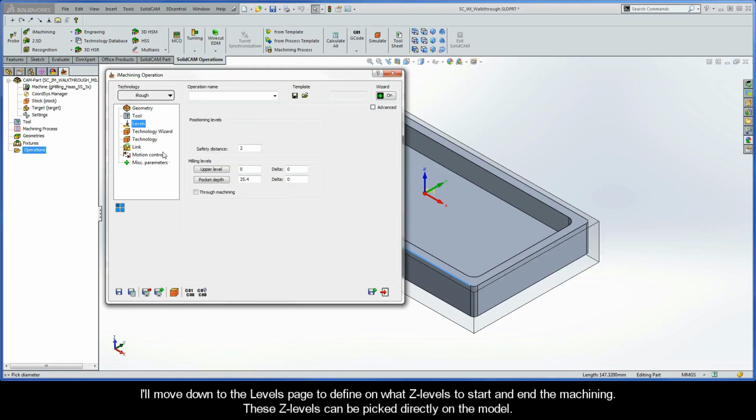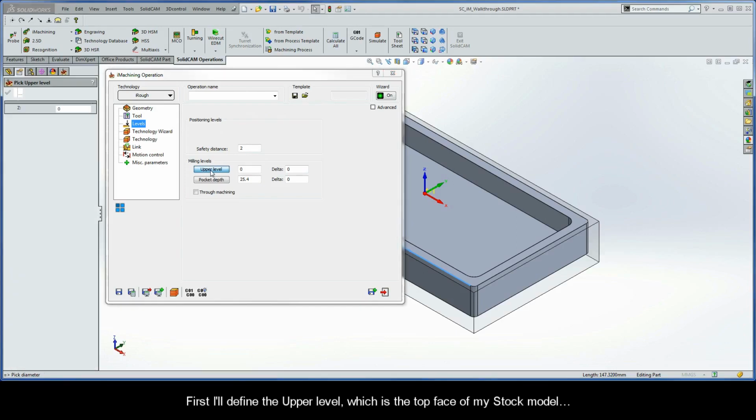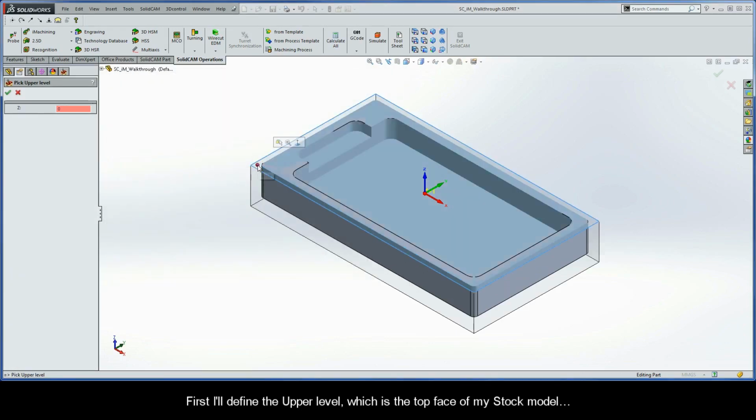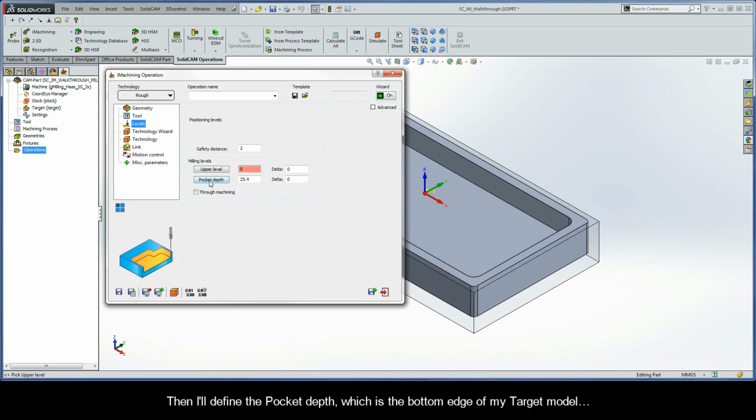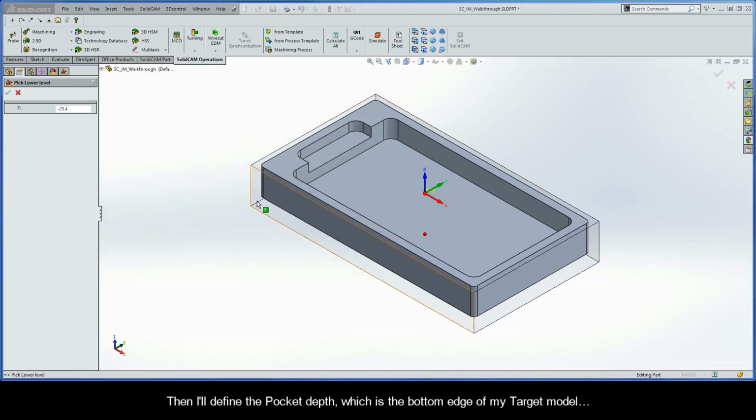So I'll move down to the Levels page to define on what Z levels to start and end the machining. These Z levels can be picked directly on the model. First, I'll define the upper level, which is the top face of my stock model. Then I'll define the pocket depth, which is the bottom edge of my target model.